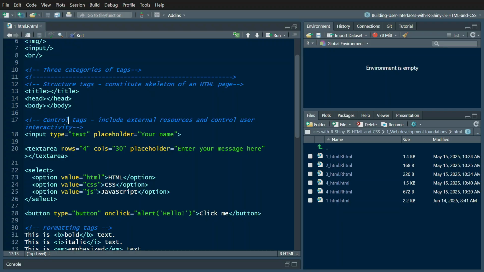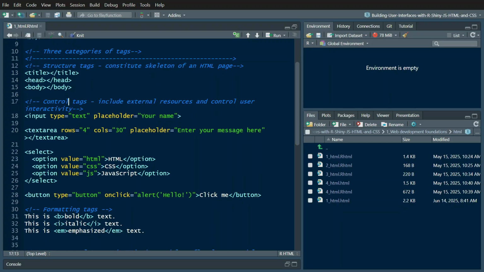We also have what we call control tags. These are tags that include external resources and also provide interactivity for the user. You can see we have something like the input tag and we have the text area.